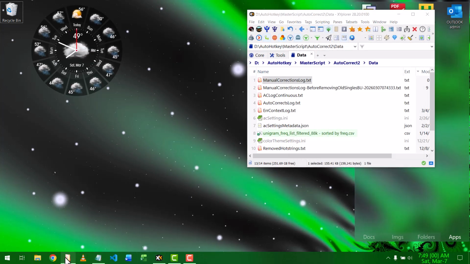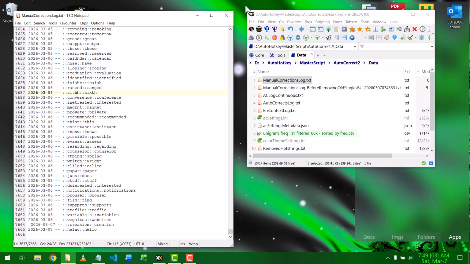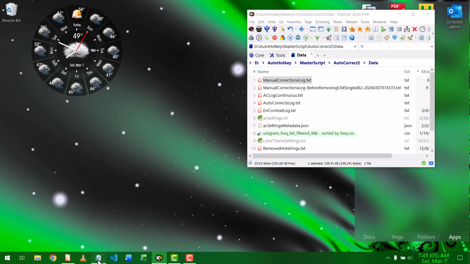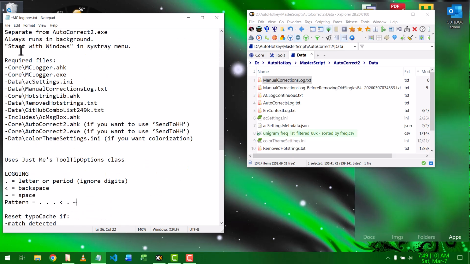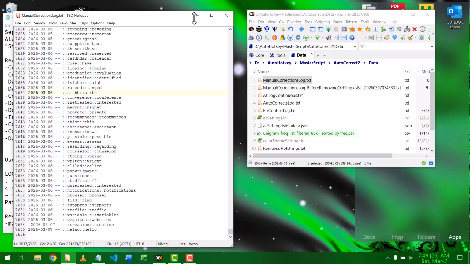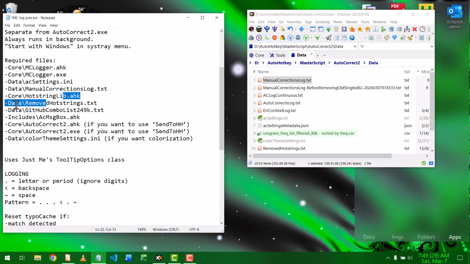So we are at 26 minutes here on our screencast. Let's look again at the acquired files. We'd already looked at the MCLogger AHK and EXE. And then AC settings, when we opened up that settings manager, it was reading the AC settings. And then the manual corrections log, of course, is the log file that we were looking at. We need that.